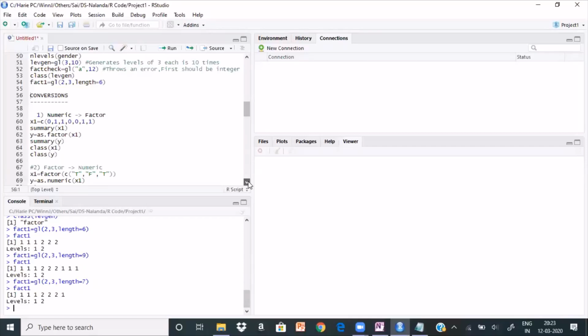So now conversions. We already talked about the conversion. What is the conversion? Conversion is always, there is a function called as dot. This is what it is. As dot.